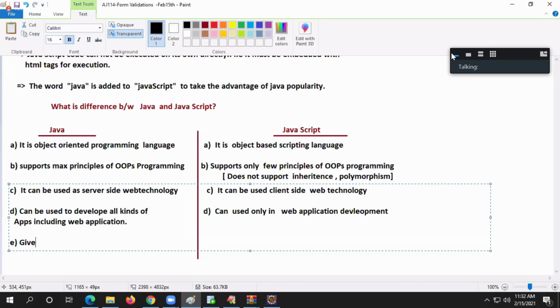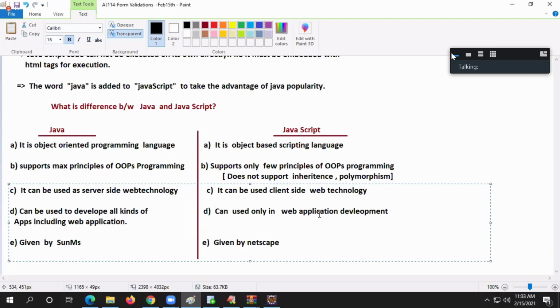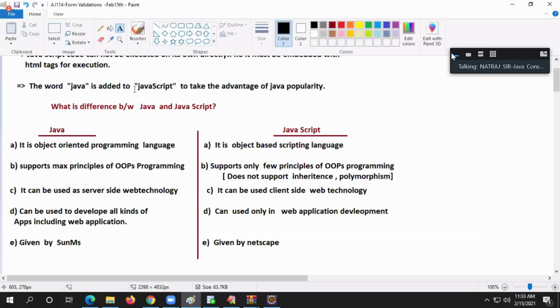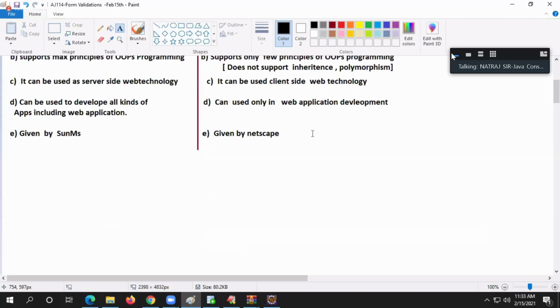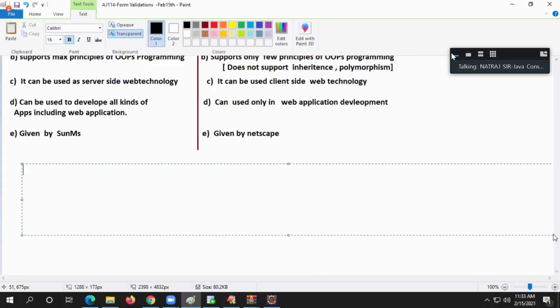Okay. Given by Sun Microsystem. This is originally given by Netscape, guys. Originally given by Netscape. Right, I hope you got clarity, boss. The word Java in JavaScript is added to take the Java popularity. Both are different. Okay. So now I want to teach JavaScript basics.